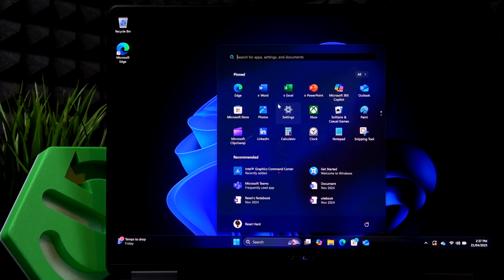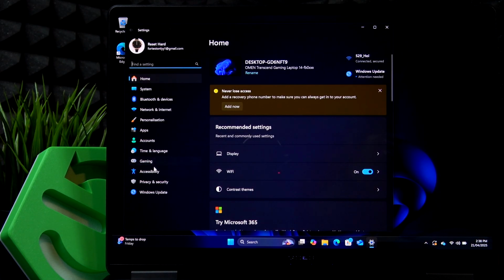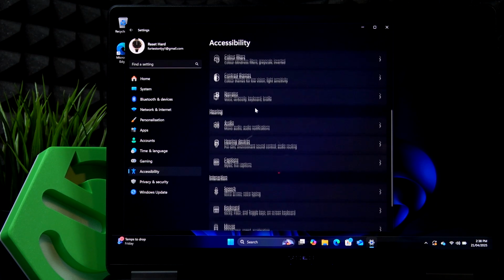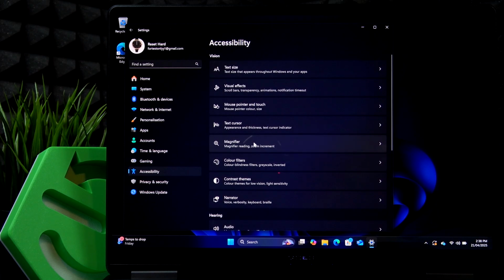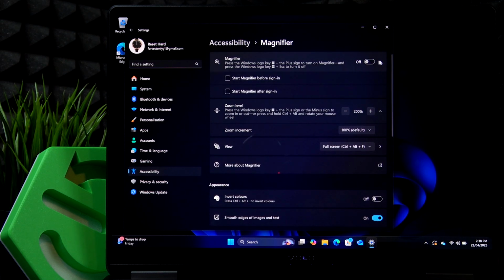And now if I go to the settings, I'll be able to find accessibility and then find the magnifier. Yes, so now you can enable it from here. You can also select to start magnifier before sign in or after sign in automatically, and you can change the zoom level and the zoom increment value. So that also comes pretty handy.